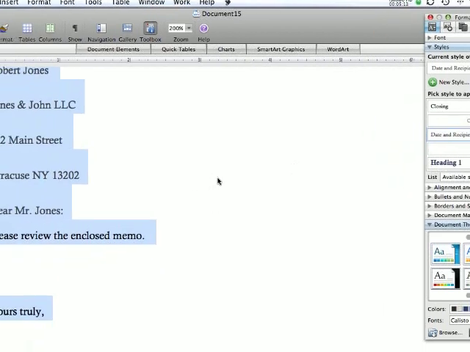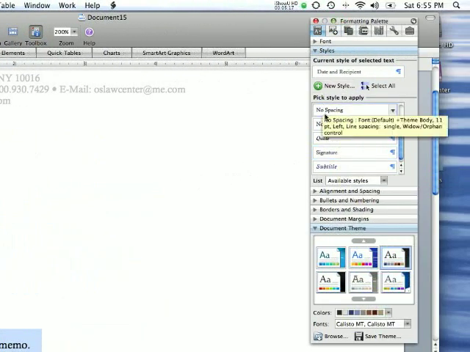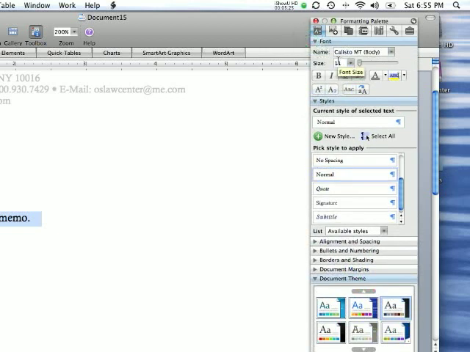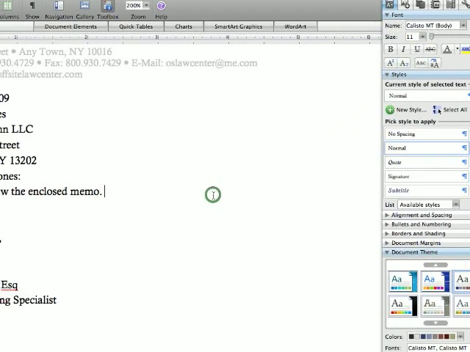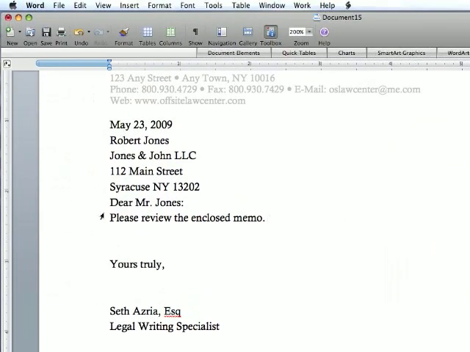I could leave that. I could monkey with it, but I think right now it's probably just faster to go right to normal and make everything in the normal style. And of course, the normal style, if you look at fonts, is Calisto, size 11. Okay, that looks better to me, but of course there's no spaces anymore, so I'll have to go back.